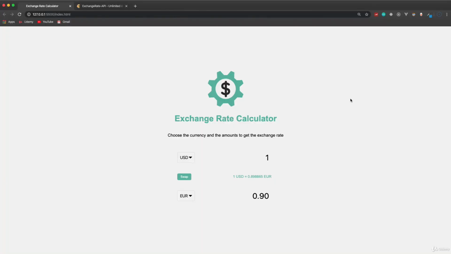All right, welcome to your next project. So in this project, we're going to be building an exchange rate calculator. We're actually going to use the Fetch API to make an HTTP request to a third-party API to get some exchange rates and then put that into the DOM.